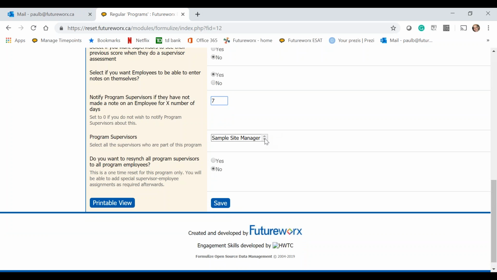Next, we have to identify who are the program managers for this program. Who are the staff who are part of this program? Who are the people in your organization who are going to work with this program? Right now, it's only you, so you're just going to select yourself.